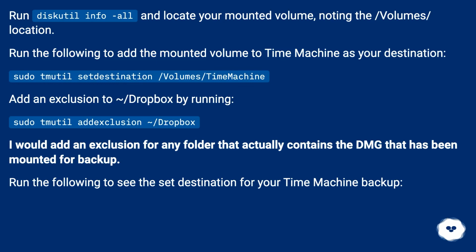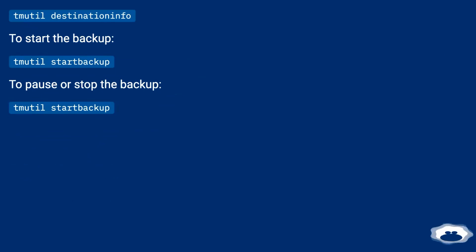Run the following to see the set destination for your Time Machine backup: tmutil destinationinfo. To start the backup: tmutil startbackup. To pause or stop the backup: tmutil stopbackup.